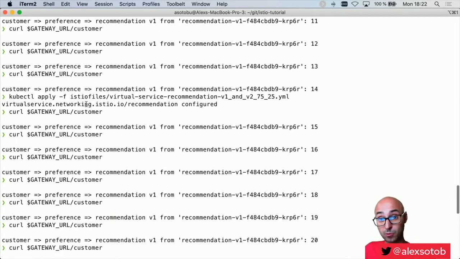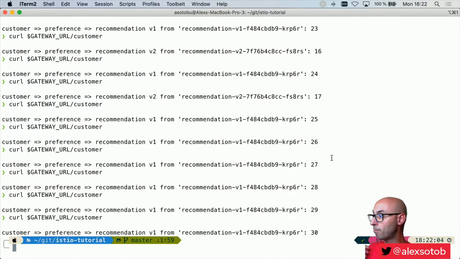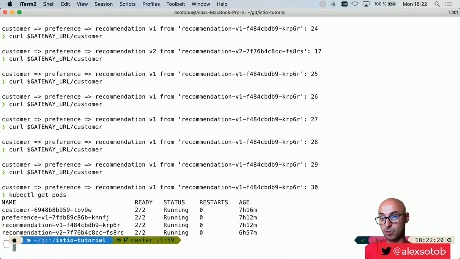What I want you to notice is that I am not redeploying anything. My pods are always the same. I can do kubectl get pods, and notice that they were started 7 hours ago. So I'm not redeploying anything. I'm just changing or managing the traffic between services. And that's the key point of Istio.